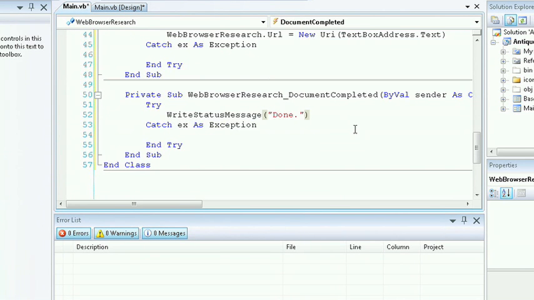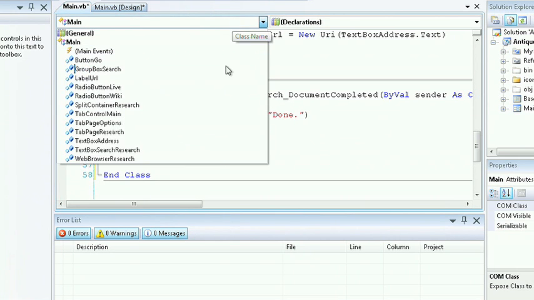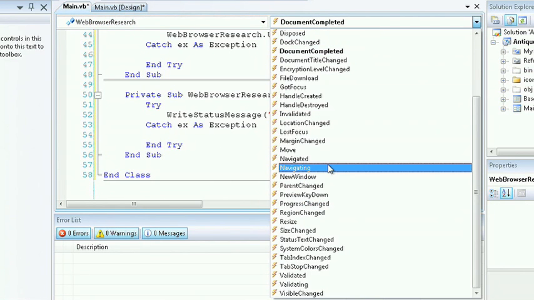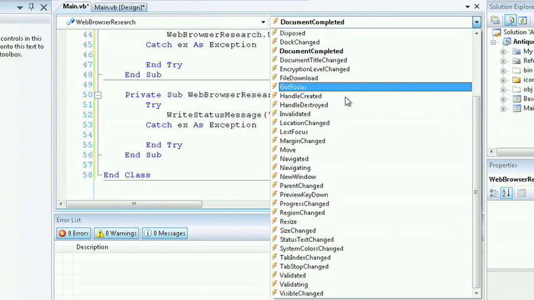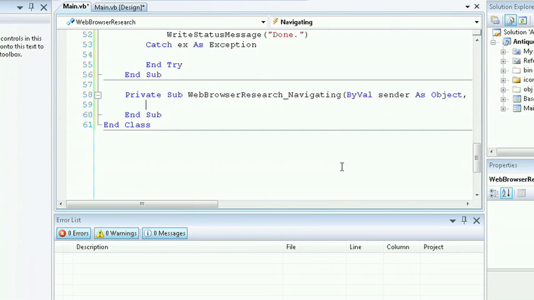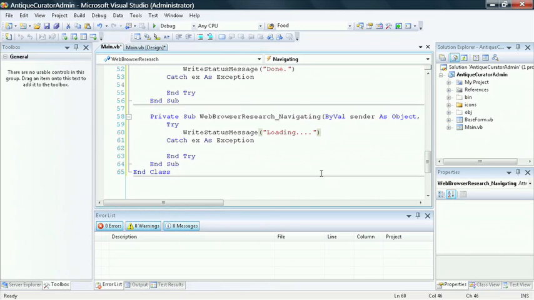We'll also want to add some logic for the navigating event. Select Web Browser Research from the drop-down list. Select the navigating event. Notice any event that's been wired, such as the document completed, will be highlighted in bold. Select the navigating event, add a try-catch block, and go ahead and write a status message indicating that the browser is still loading. That's it. We've configured our search functionality.